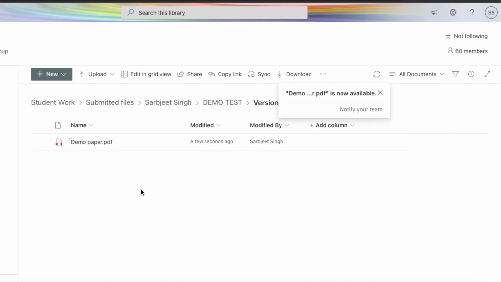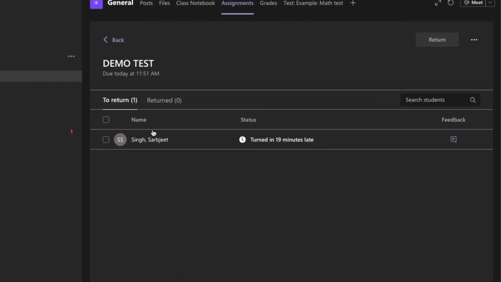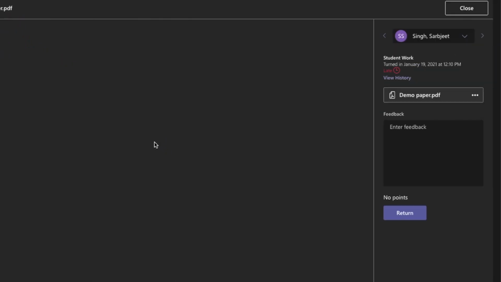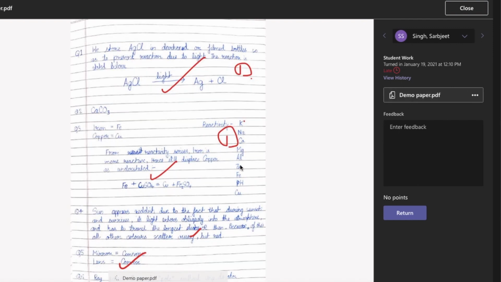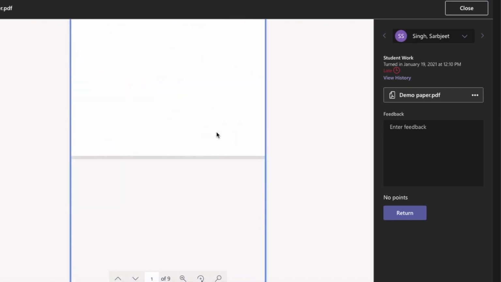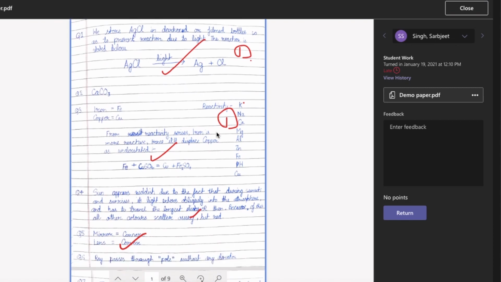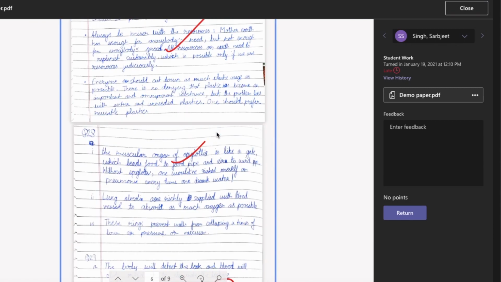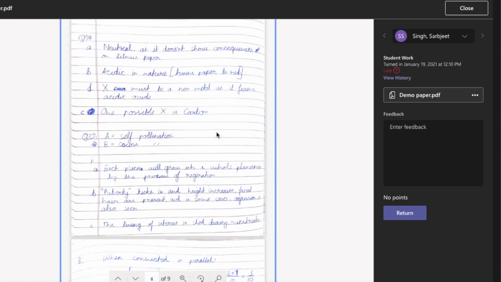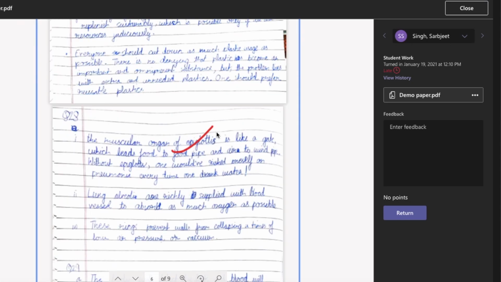Now I will go back to Teams again and see whether that paper is there or not. Let's go back to the team. I will click on the name of the student and click on demo paper. Let's see whether all my annotations are here or not. You will see all my annotations are there along with my signature.